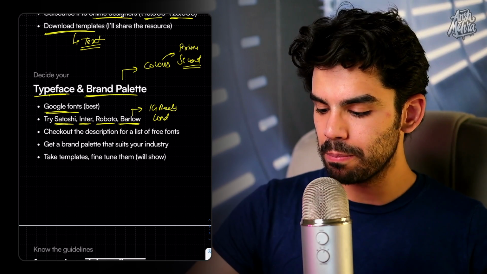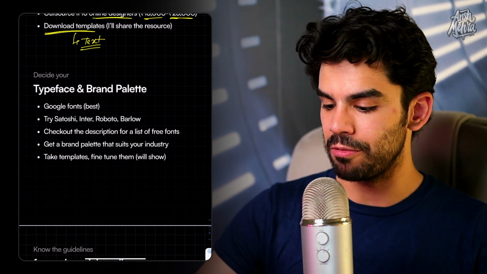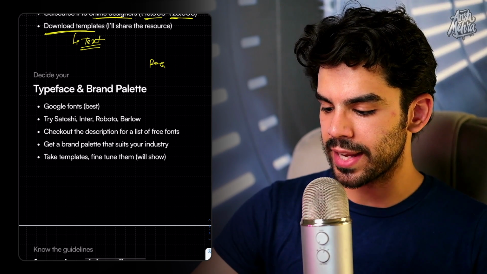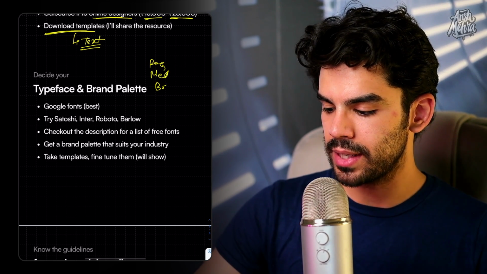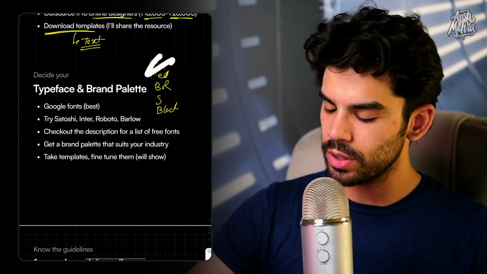Right now, one very important factor in choosing a good typeface is that you need multiple weights. Weight means there is a regular, there is a medium, there is a bold, there is semi-bold, there is black. So on Google Fonts, you have all these filters available.